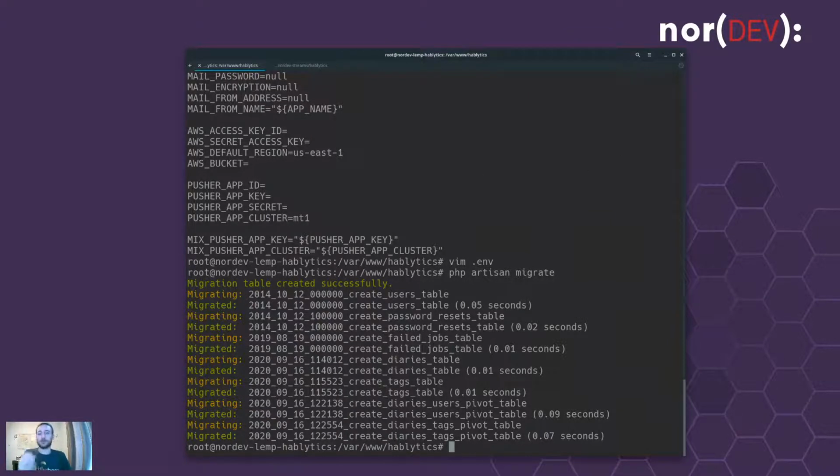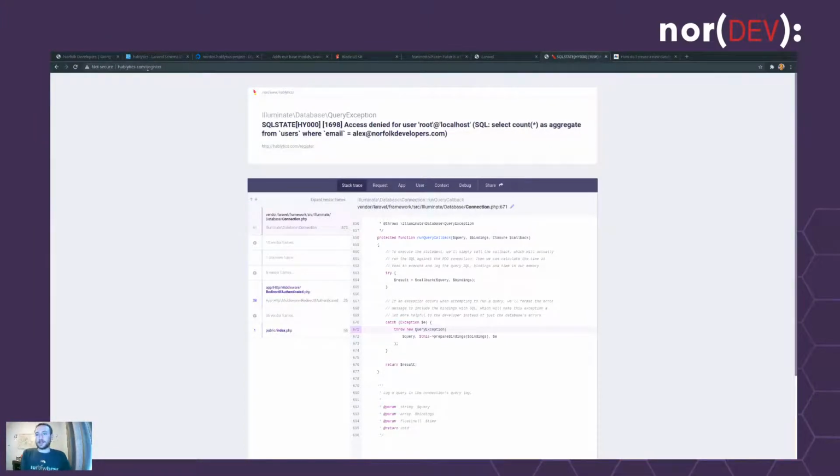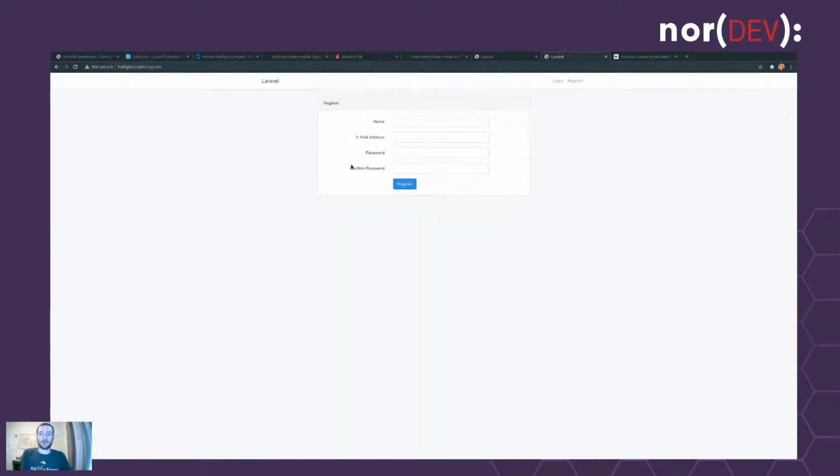So we should be able to register again. Let's have a quick look. So we'll go back to the SQL state error page. We'll hit enter on the registration, and let's have another go at that. So Alex, developers.com, incredibly secure password, and hit register. Logged in, fantastic. So we're now creating users, and we're now communicating with the database on our DigitalOcean server.